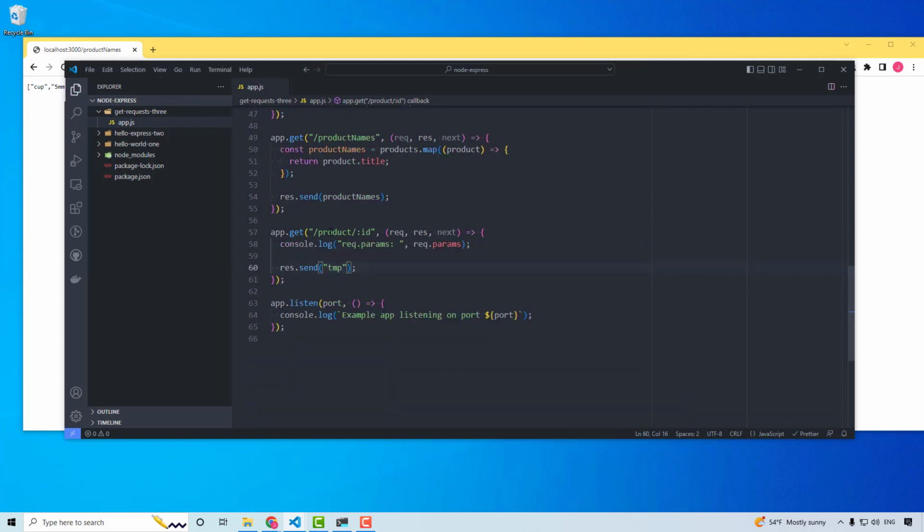Okay, so now we have a URL with a variable value inside of it. So if we were to hit this, this determines the shape of the endpoint. And so we have something that we can put different values in. So let's just give it a try first. So /product/ and then this :ID.